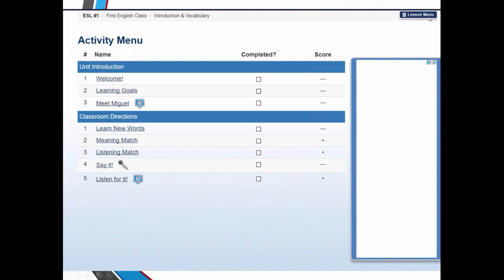It has not been correct. So I teach them the lesson menu so that they can go in and independently choose for themselves. It's a great empowerment tool. I also explain each of those units, the introduction and what that means, the classroom directions and what that means.